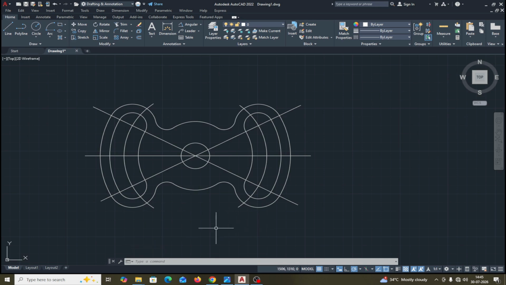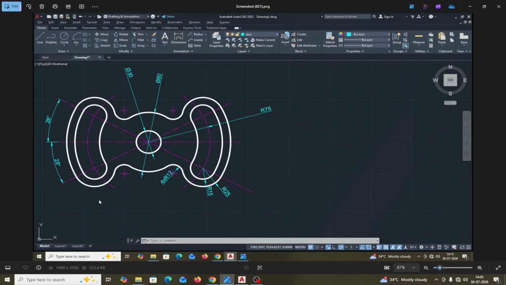So I will make the dimension. You see the drawing, I have made all the things here. These lines I have made, and all the geometry I have completed. I will make the dimension with the help of the layer command.